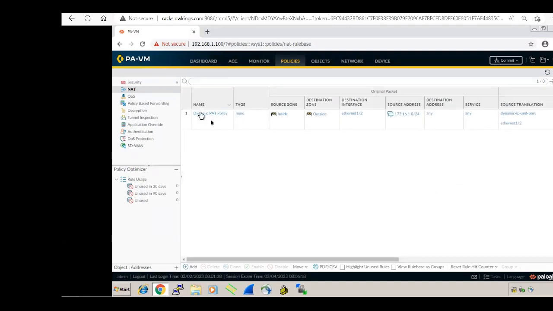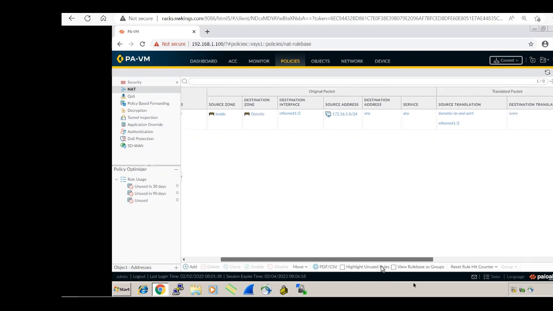This is the configuration. Name is dynamic PAT policy, tag none. We know what a tag is. This is the original packet. Source zone is inside, destination zone is outside, destination interface Ethernet 1/2. Source address is 172.16.1.0/24, destination address any, services any. These are all the information for my original packet.